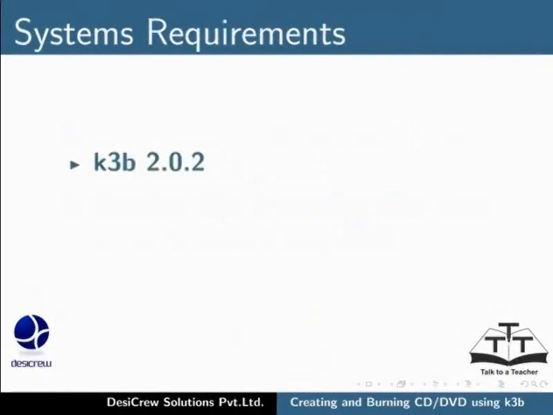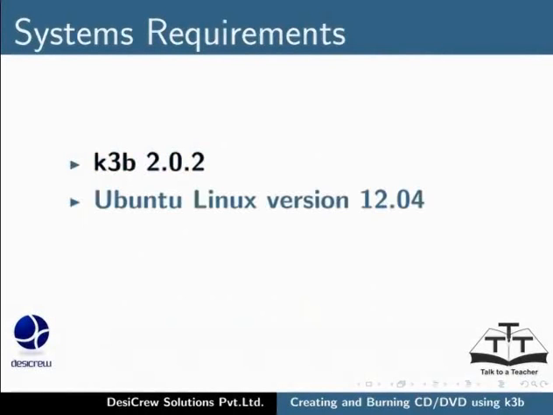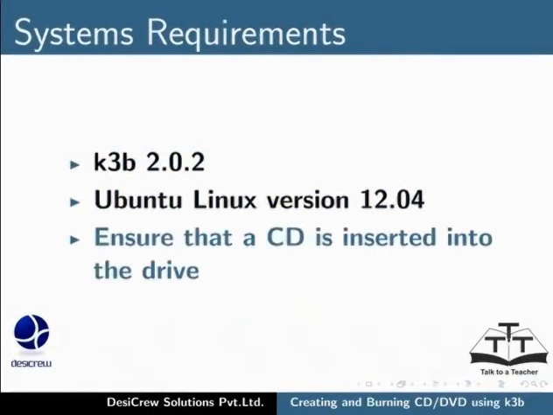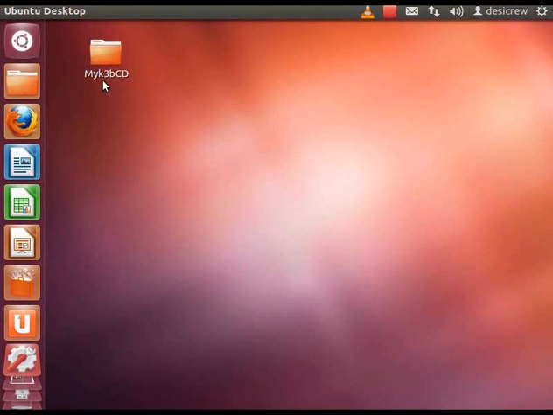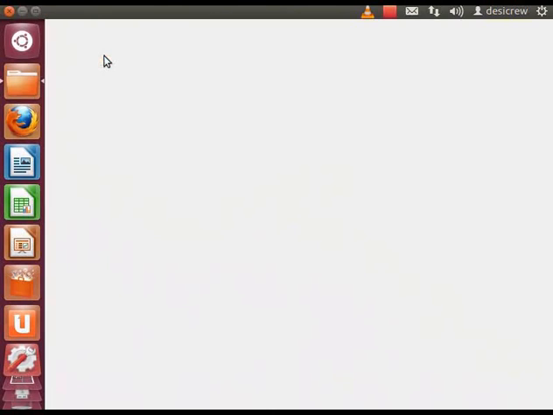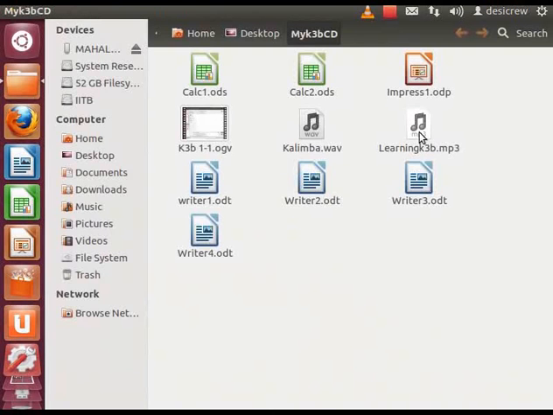Here we are using K3b 2.0.2 on Ubuntu Linux 12.04. You need to ensure that you have inserted a CD-DVD into the drive for this tutorial. I have also added an audio file to my folder, My K3b CD. We had created and saved this folder on the Ubuntu desktop earlier. I have added an audio file, Learning K3b, to this folder. You can use any audio file of your choice.